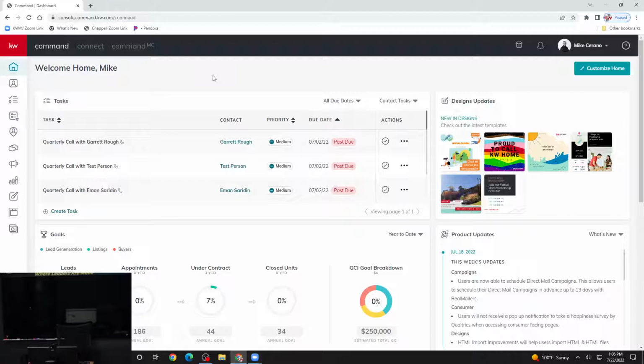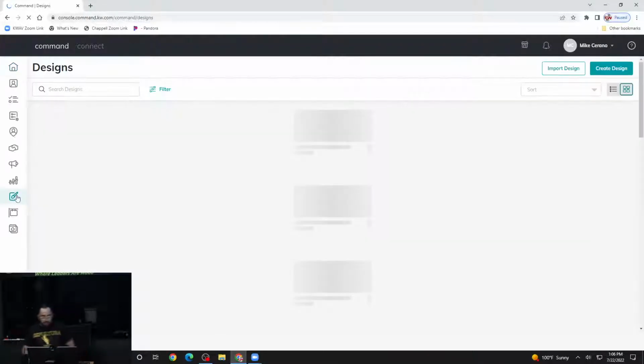So, to get started, we're going to have to log into Command. Once we're in Command, the page that we're looking for is going to be designs here on the bottom left. So it's going to be the third one from the bottom. It's going to be your designs page.